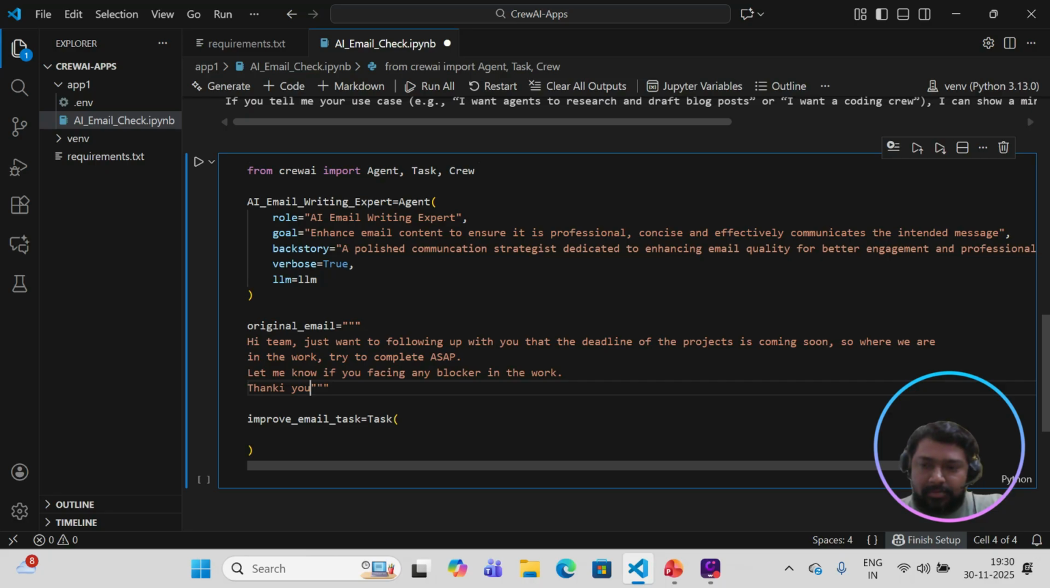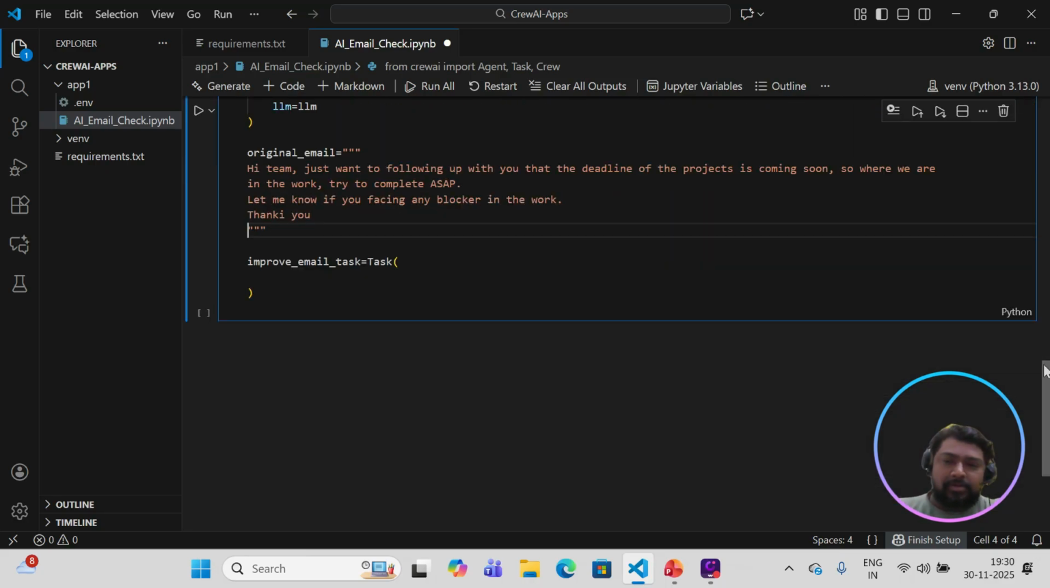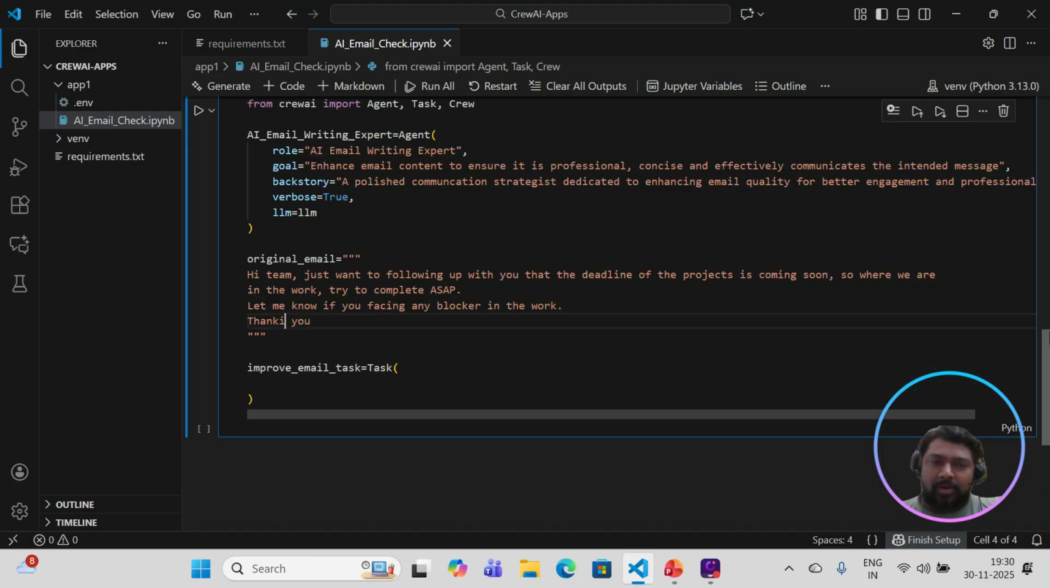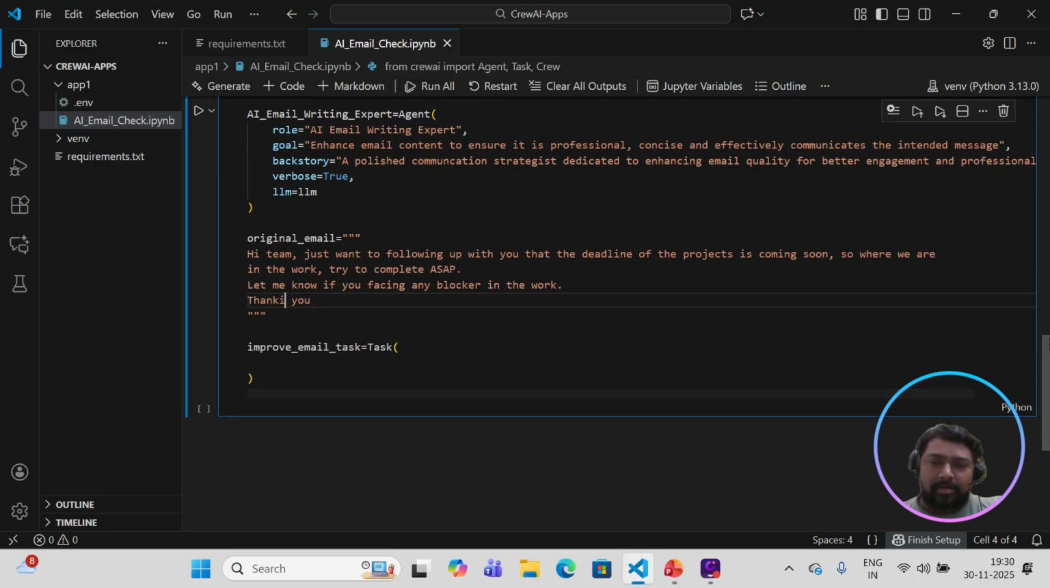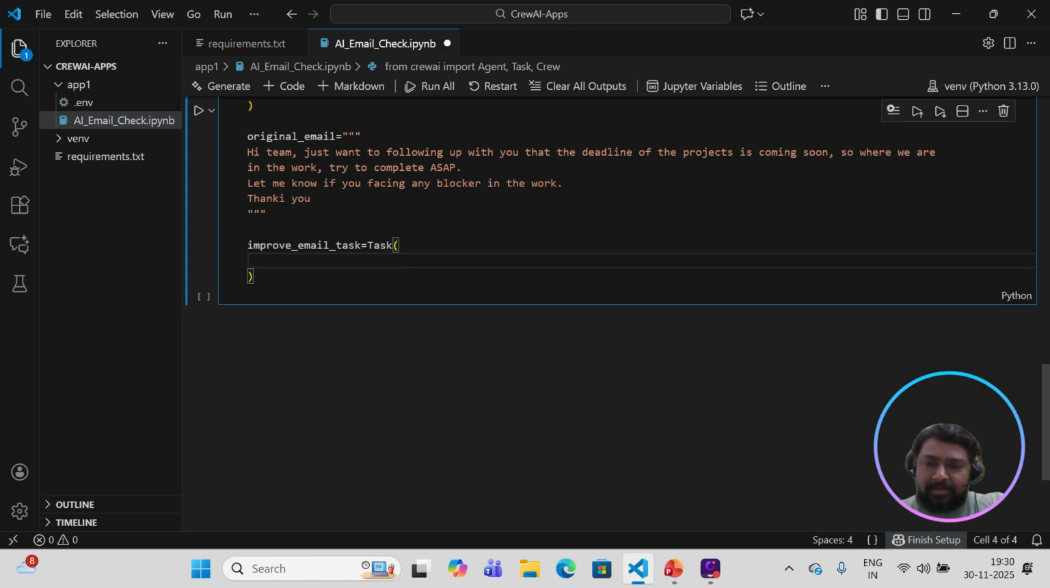Thank you. So this is my rough email. This is also the rough email I'm just writing. So for the agent, we define the rough email in the original mail, and then we assign the task. So what task is there?